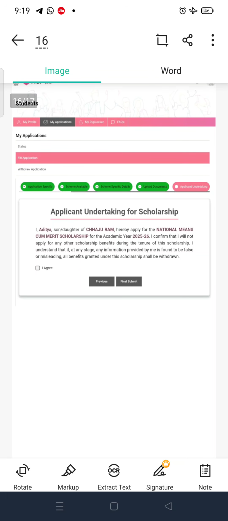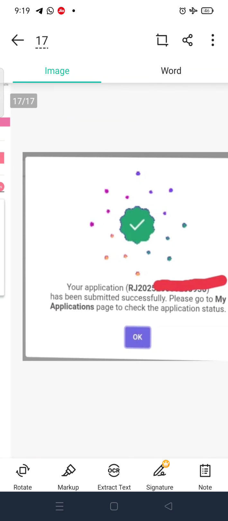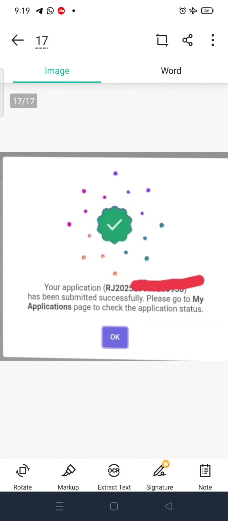In this way, your application will be filled and the application ID will appear on your mobile phone.